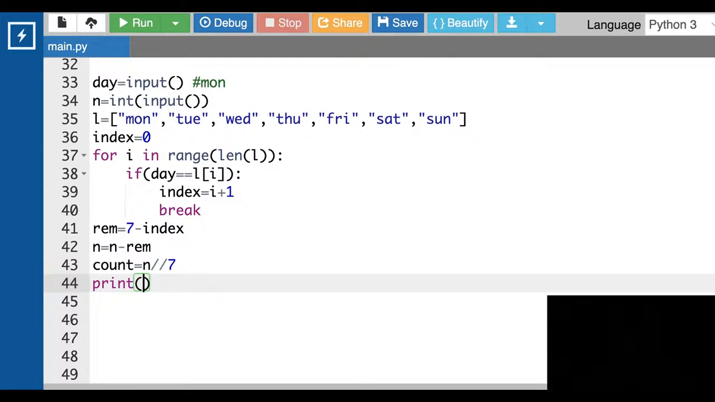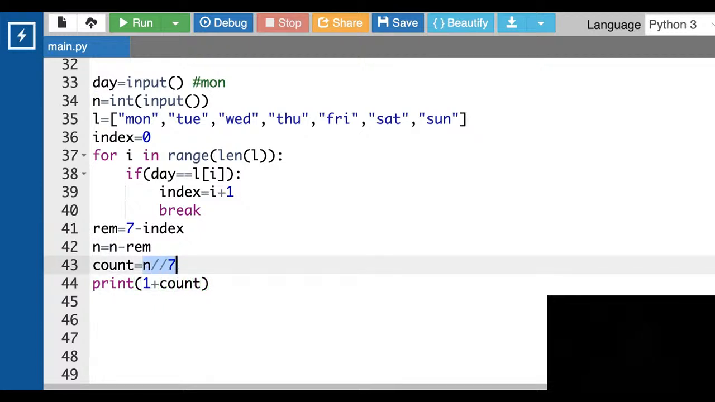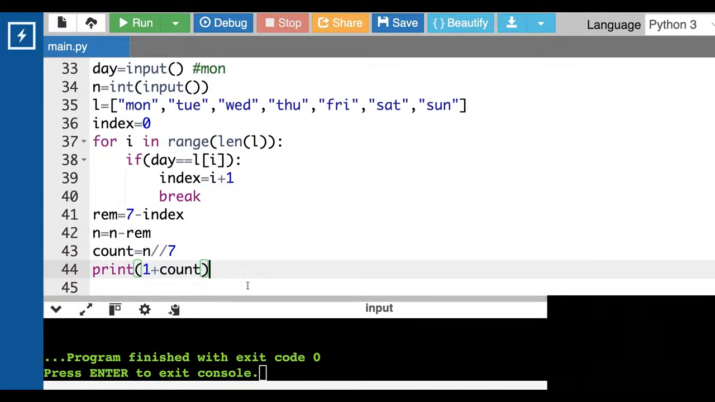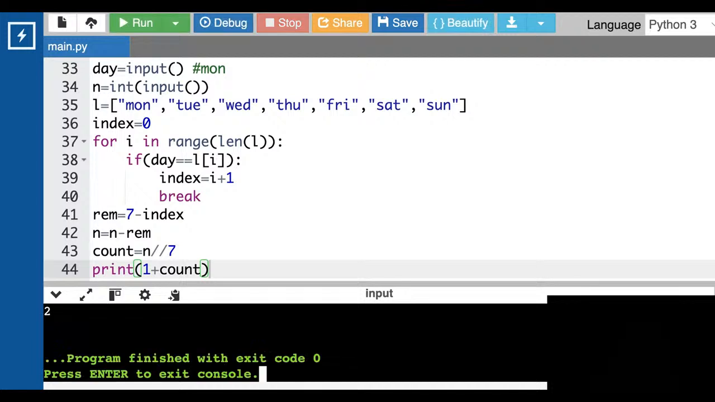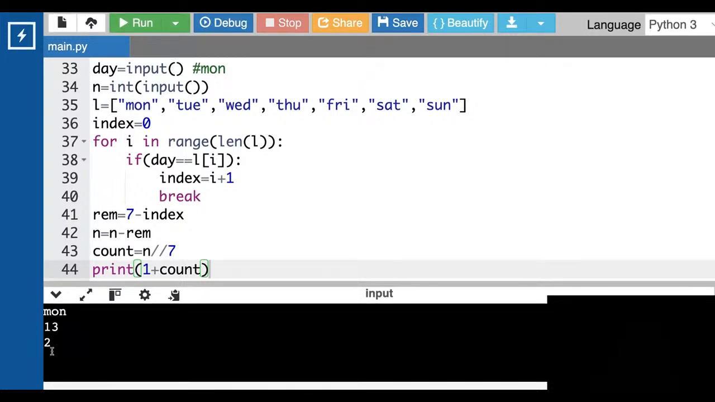So print 1, which is for this remaining days. Whenever you calculate remainder, just one day will be added. So I'm going to write 1 plus the count. Because count is the remaining days divided by 7. That will give you the count. Okay, let's try running this program. So let's try with same input Monday and the number of days is 13. So now you're getting your output as 2. Fine, this works. We don't need to worry about it.